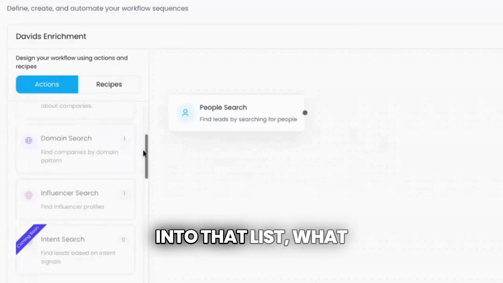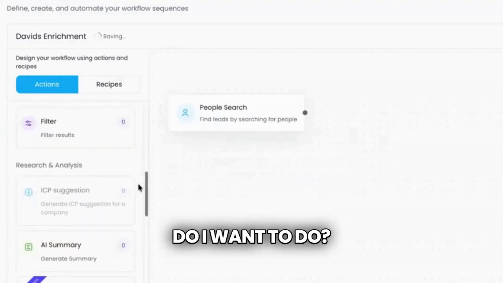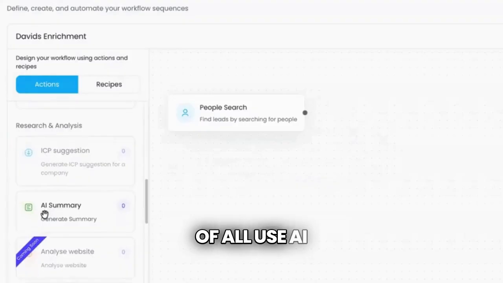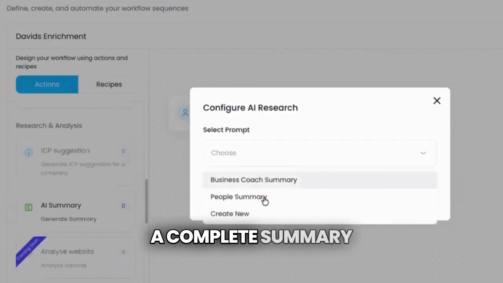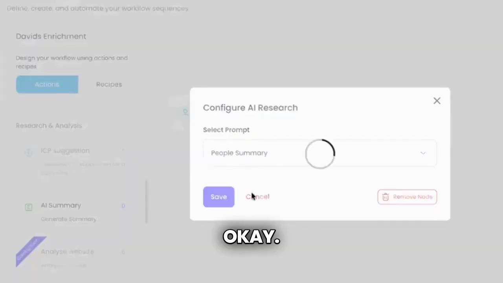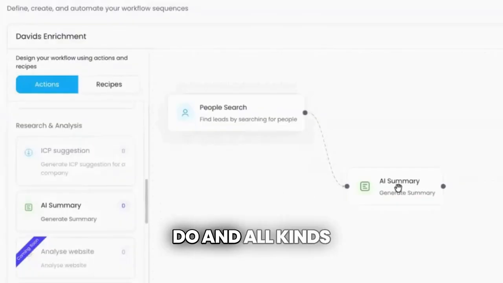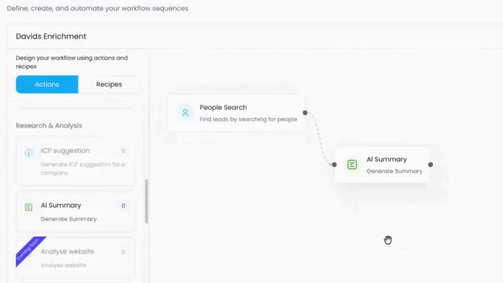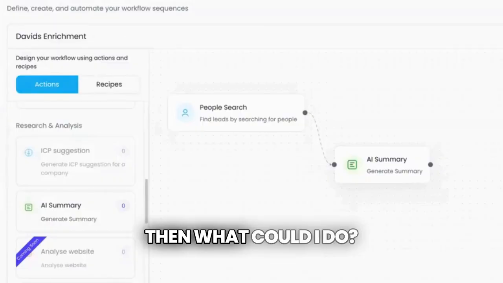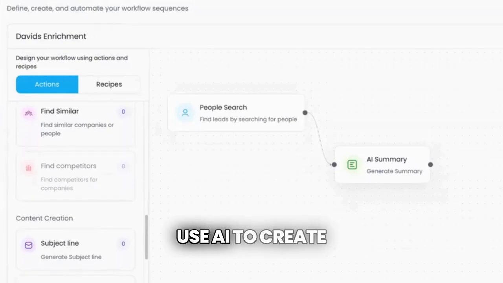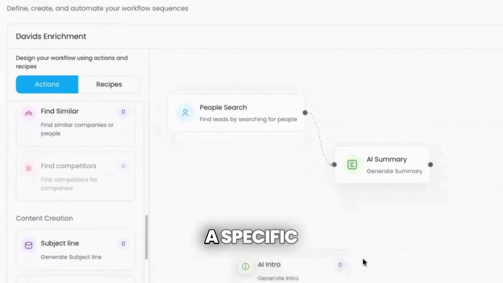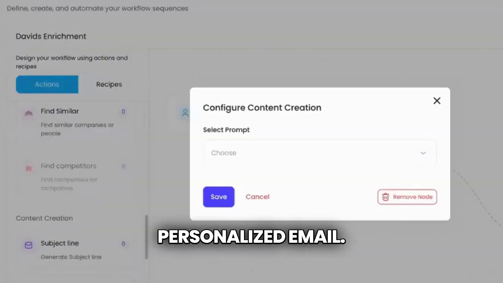Now, what do I want to do next? When people come into that list, what do I want to do? Well, I could first of all use AI to deep dive into that person and do a complete summary for me, on who they are and what they do and all kinds of really cool information. Awesome. Then what could I do? I could use AI to create a specific personalized email.